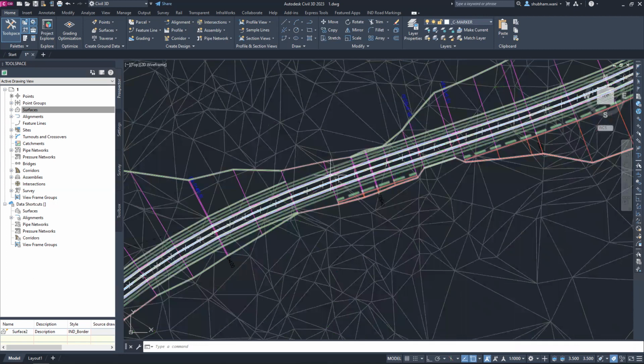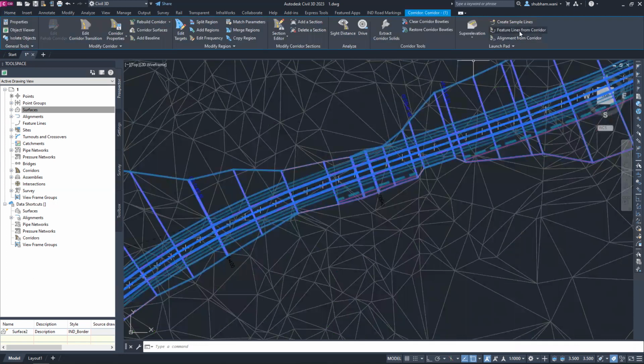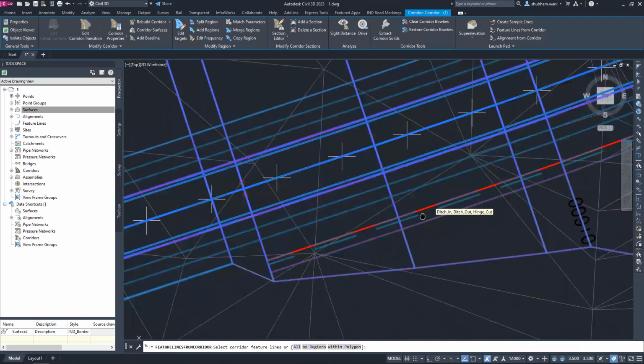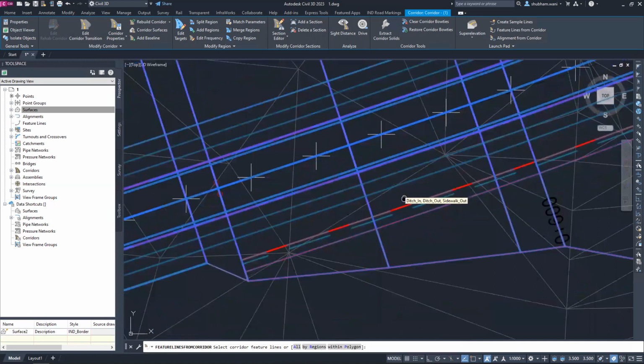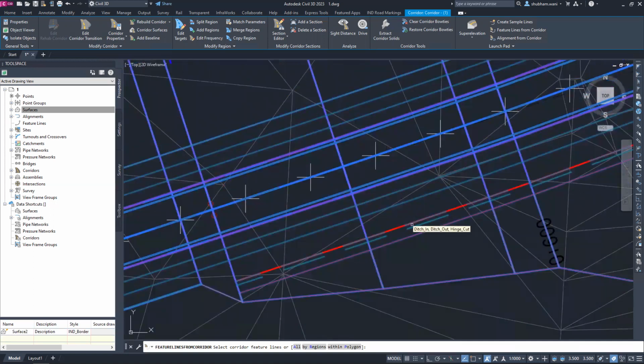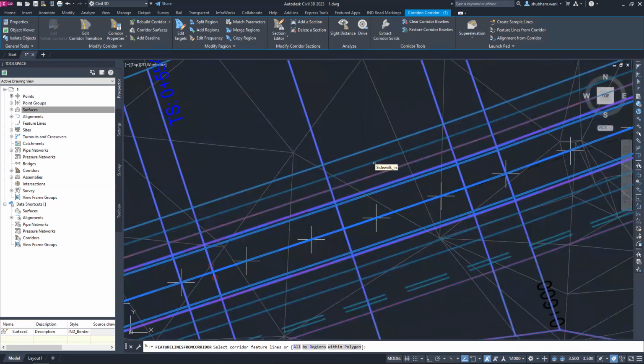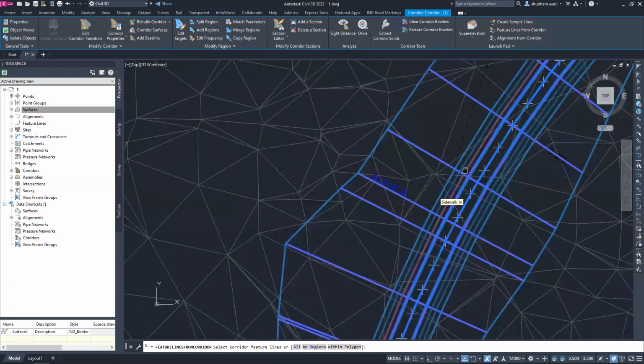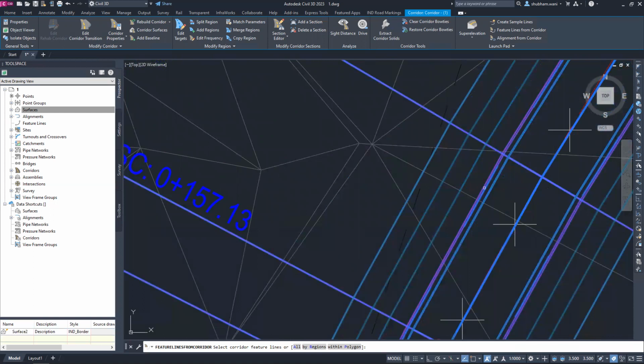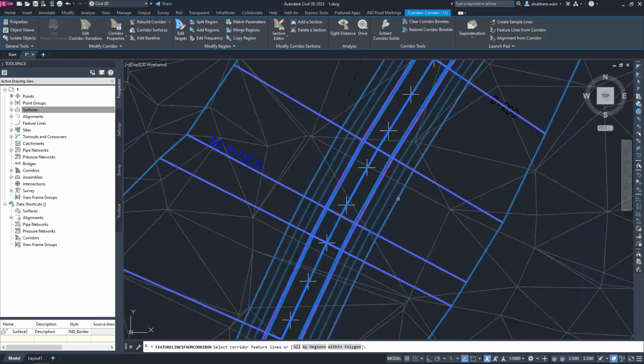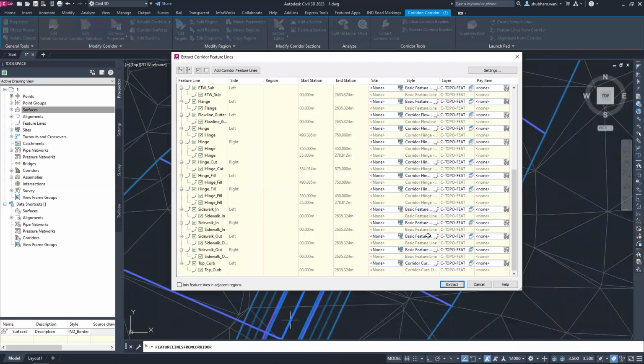Here I'm clicking on the corridor, and here is the option to extract a feature line from the corridor. We need to select that option, and here it is. I'm clicking on that line. This is the toe line, and some drainage portion here. I'll also select the verge area. Just need to select that, and simply click on OK.